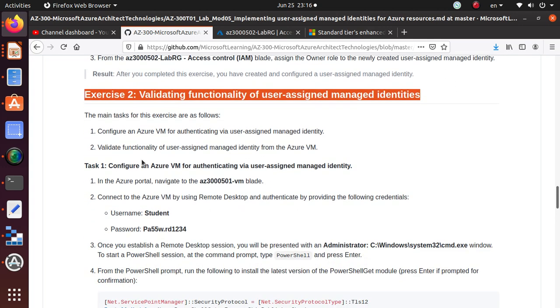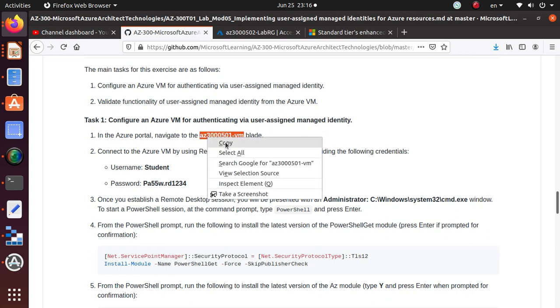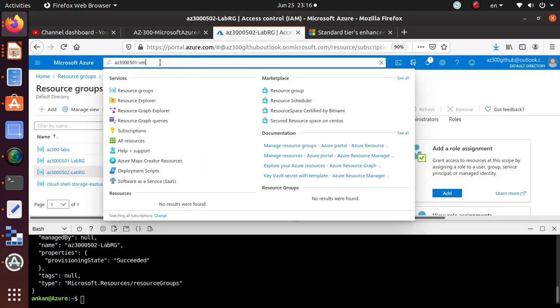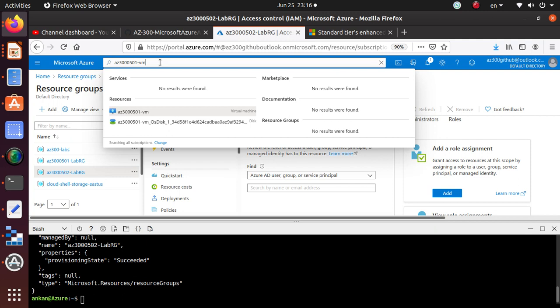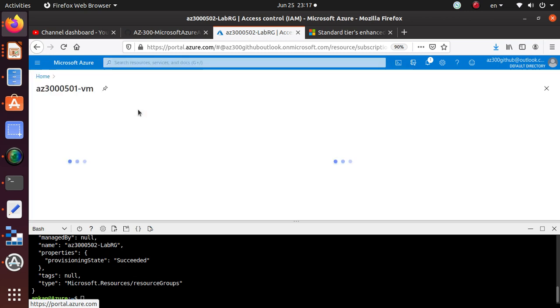So the main two tasks: configure the Azure VM for authenticating via user assigned managed identity, and validate the functionality of user assigned managed identity from the Azure VM. So we want to go to the Azure portal and find that particular VM. You can just directly search for that virtual machine. You created this in the previous lab. If you have, then you will find it. If not, you have to create it and go back to the lab. Since I have created it, I'm just going to click on that particular VM.